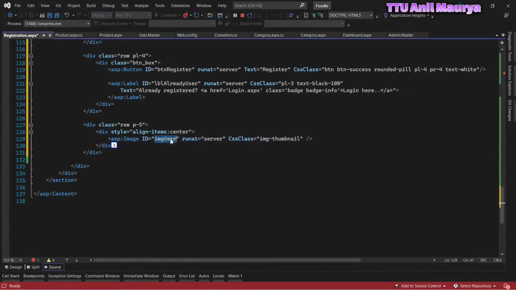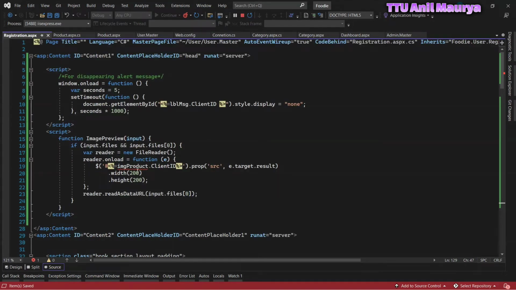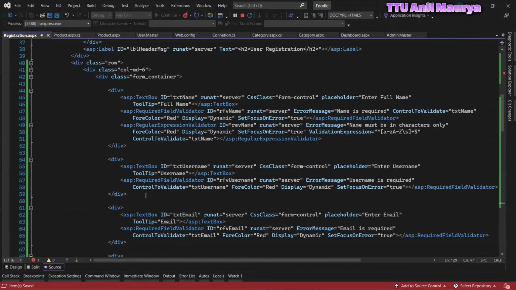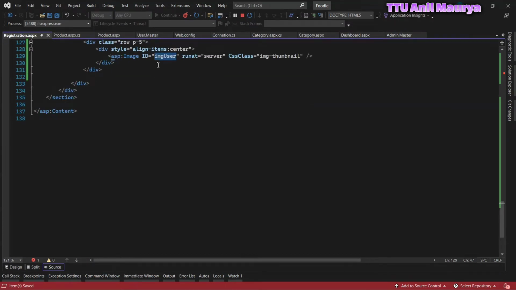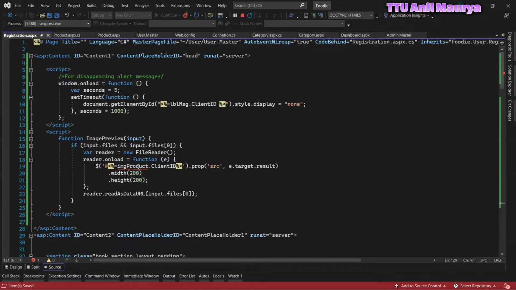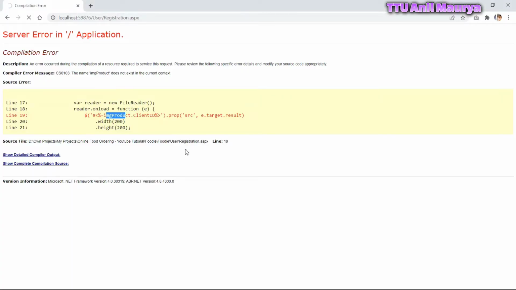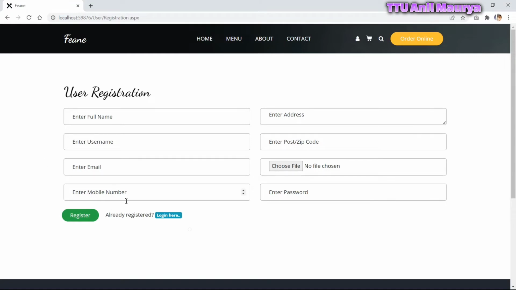With the ID imgUser, and the Bootstrap class I have taken is image-thumbnail. Okay, save it, and make sure the ID is the same as the ID that we have taken here, that is img user copy. Let's change the ID here to imgUser, save it. After saving, let's open the browser. Now refresh it.